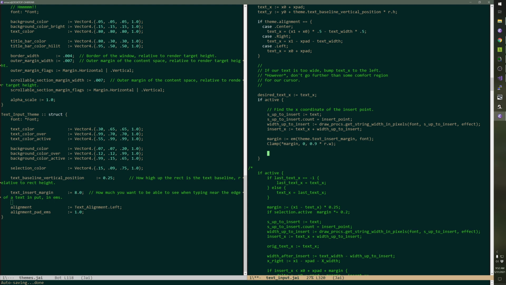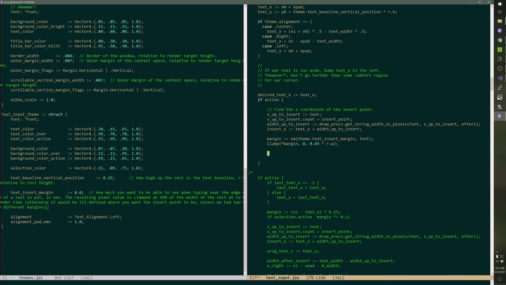So actually, if this value is clamped, the resulting pixel value is clamped at 49% of the width of the rect at render time. Okay. Otherwise, it would be ill-defined where you want the insert point to be, unless we had two different margins. Okay, so here we go. We're going to clamp that at like half the text width, right? So we're just trying to think through this real good now.